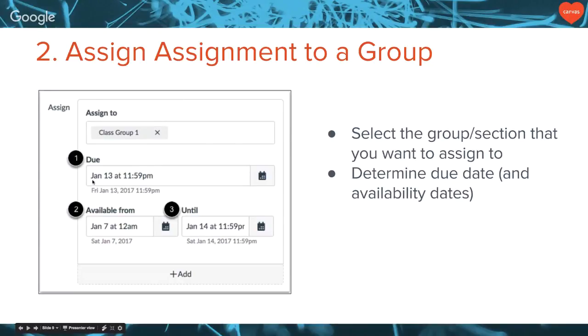You would just attach the due date, the available from and available until if you need that, and then go ahead and save the assignment as you would normally. If you didn't assign this assignment to other groups or the rest of the class, you will be prompted. Canvas will say, hey, you've only assigned this to this one group. Do you want to assign it to everybody else or other groups as well? If you do, that's fine. If not, you can just leave it to that one group or one individual or one section.